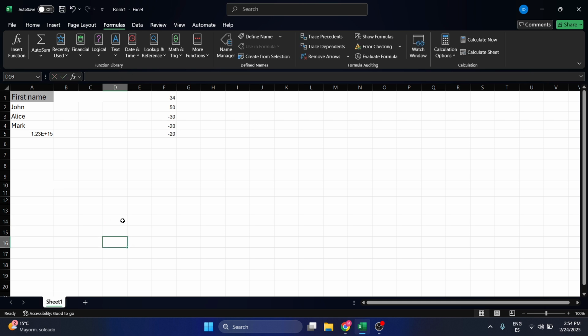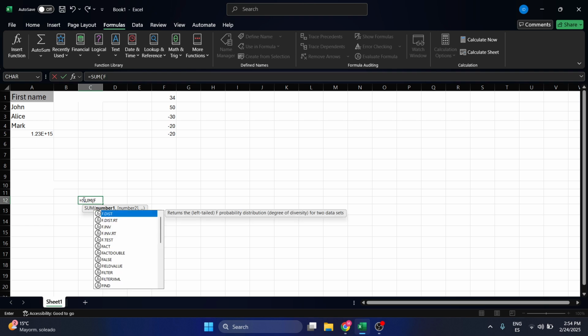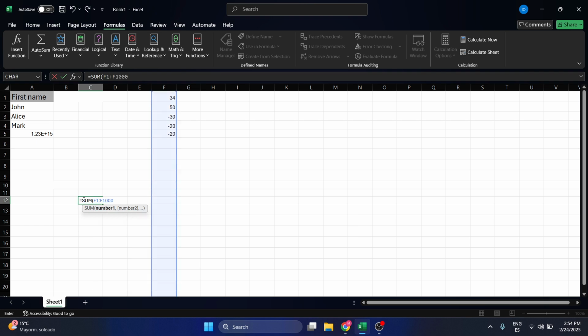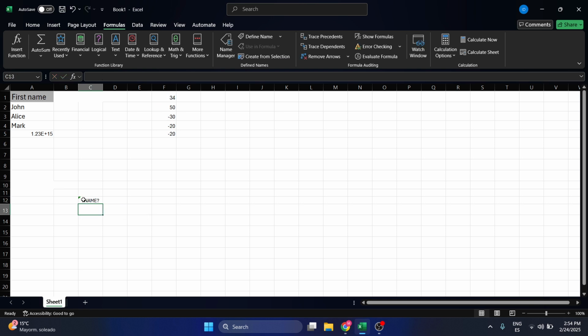This is an example for the square root, but you can also have similar issues when you try to sum over many different rows, over an absurd number of rows. So if I type, for example, equals SUM F1 to F, I don't know, 10,000, this is going to give me an error again, because there are too many rows that I'm summing over, and Excel doesn't have that kind of power.